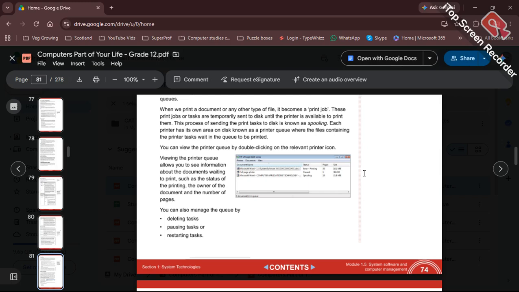Viewing the printer queue allows you to see information about the documents waiting to print, such as the status of the printing, the owner of the document, and the number of pages. You can also manage the queues by deleting tasks, pausing tasks, or restarting tasks. Sometimes they'll get stuck and won't go through to print. You can always delete it, or if you accidentally started a print that you didn't want, you can stop that print before it finishes.